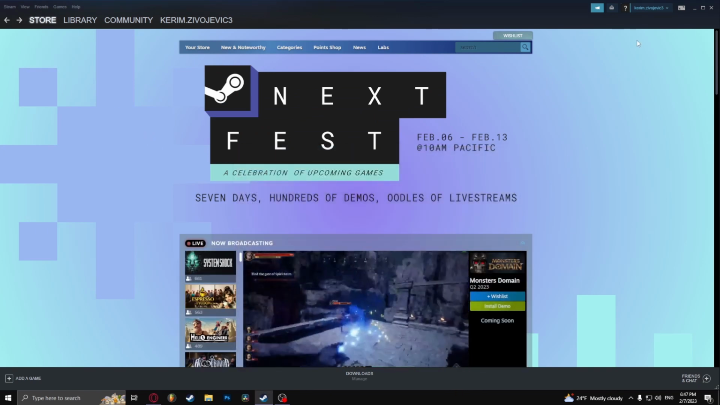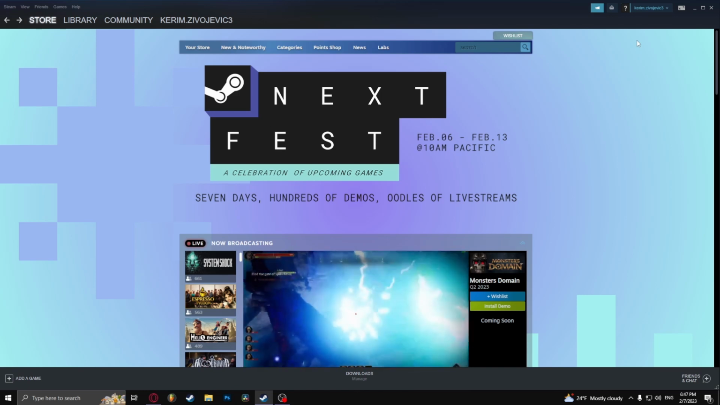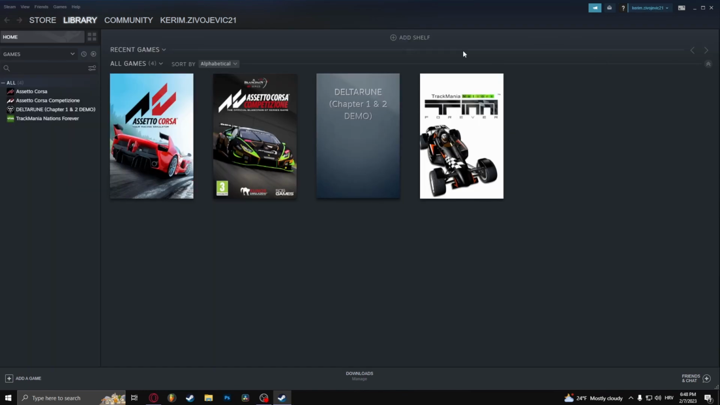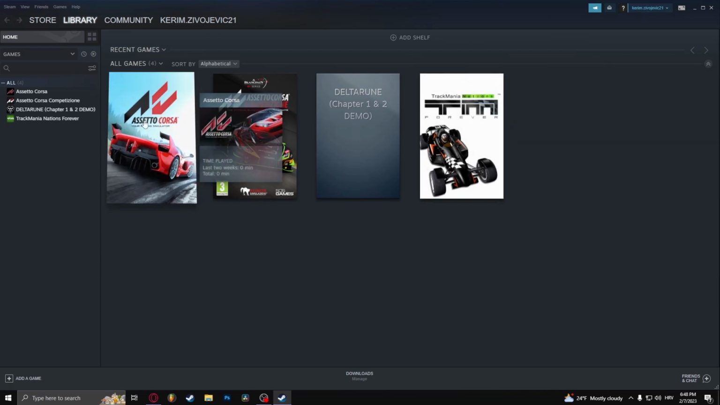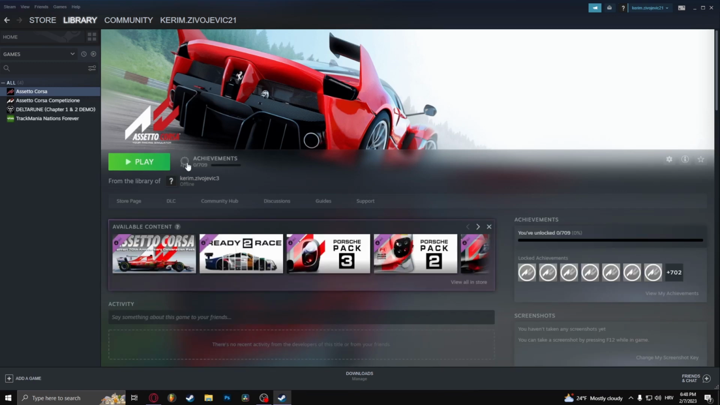Now I'm gonna log into the other account that wants to borrow a game from this account. So now I logged into the account that wants to borrow the game. Let's say, for example, I want to play this game. There's going to be a blue button that says borrow. Once you click that, the friend that you're borrowing the game from should get an email, and from that email they can click a button to authorize your usage of the game.